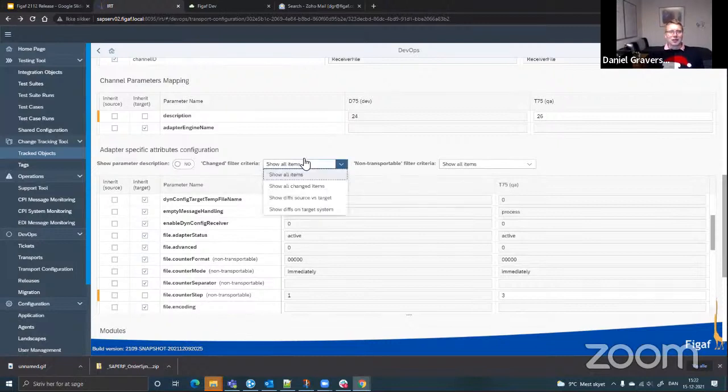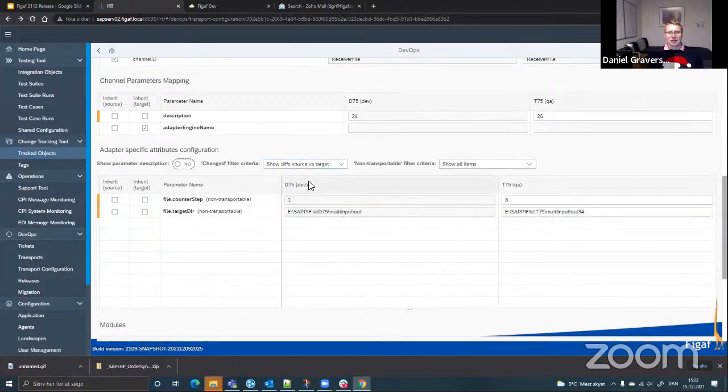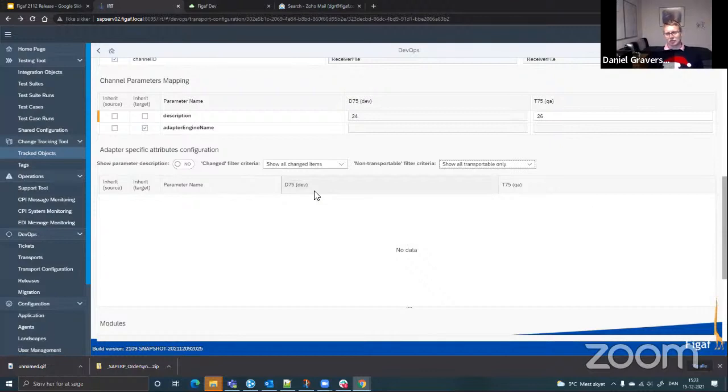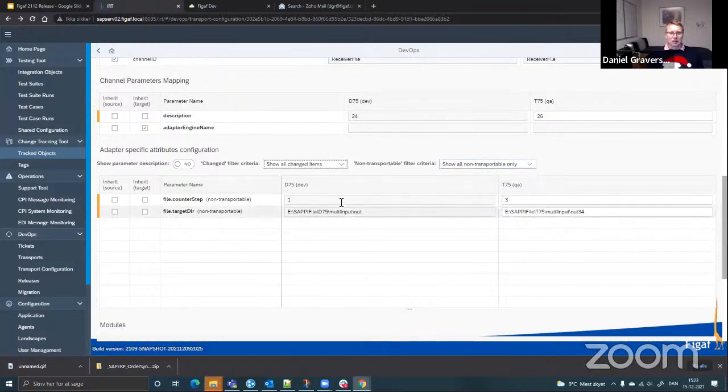We have filter criteria on things that have been changed between these systems. We also have an option here to show all transportable values. I would normally do a check to see that none of the non-transportable values have been changed as part of this. You can also check that the transportable values are the only ones that have been changed.